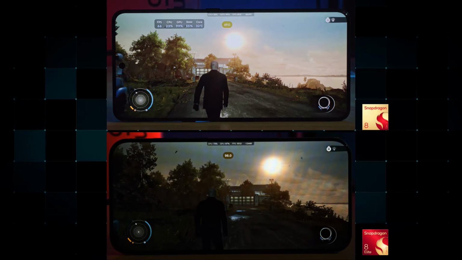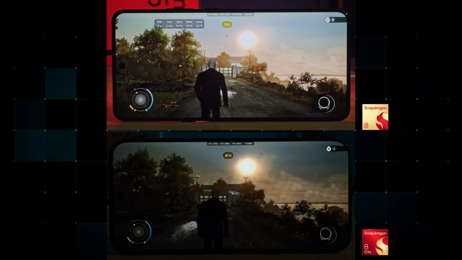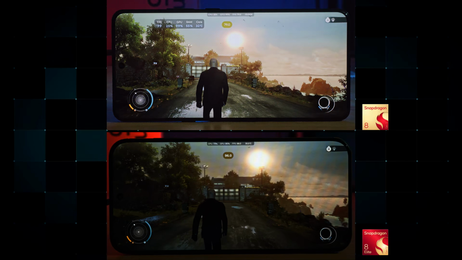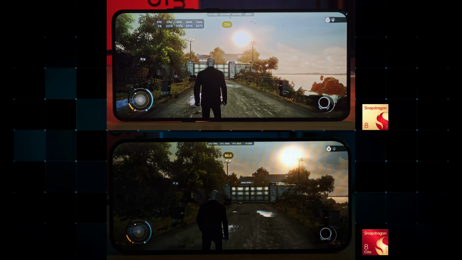I also compared with a 120 FPS cap, so have a look. The 8 Elite Gen 5 can hit around 15% higher FPS.